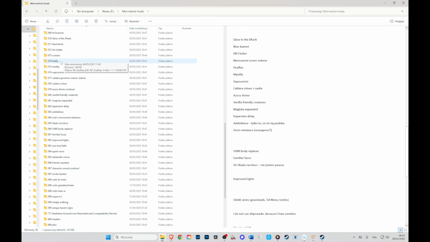Then this is very important: Firefly, Mystify, and Vapor Mist. Those three add so much atmosphere and climate and all that ambient feel that you are very much after in Morrowind. So yeah, definitely check those three out.